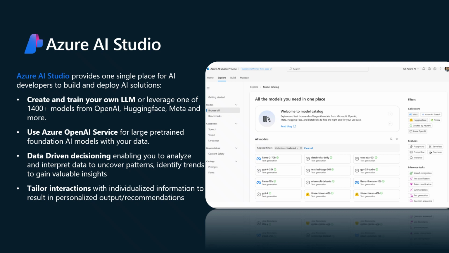You can create and train your own LLM or leverage one of the 1,400 plus models from OpenAI, Hugging Face, Meta, and more. You can use Azure OpenAI Service for large pre-trained foundation AI models with your own data. You can leverage data-driven decisioning that enable you to analyze and interpret data to uncover patterns, identify trends, to gain valuable insights. You can get the personalized output or recommendations with the individualized information.